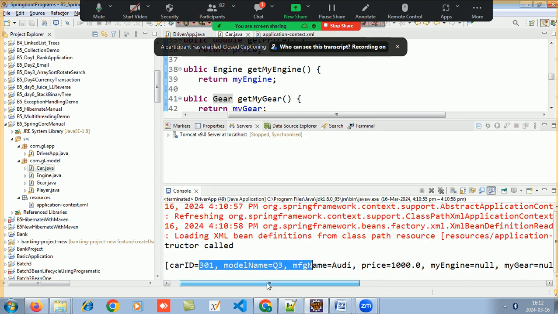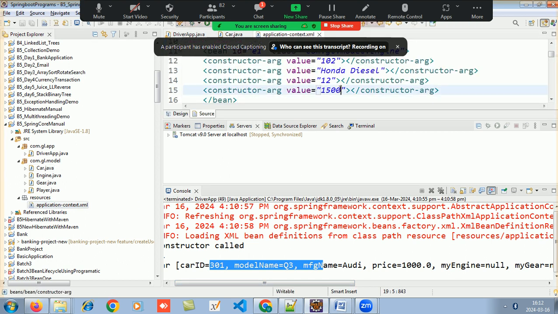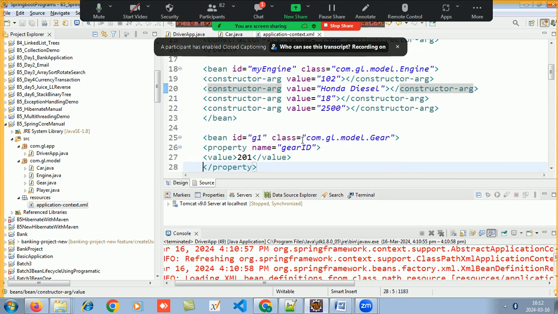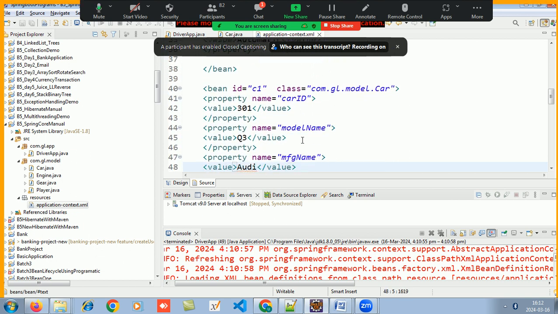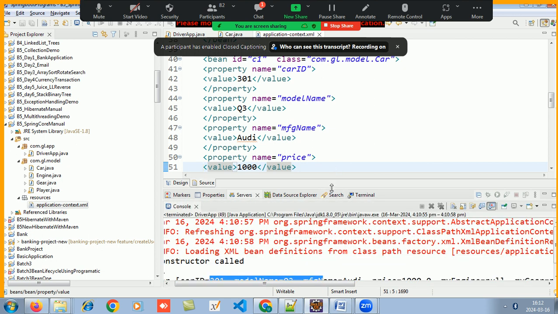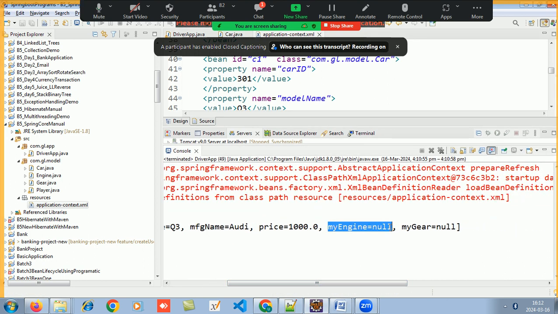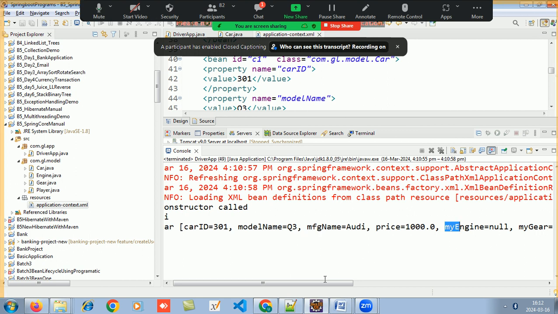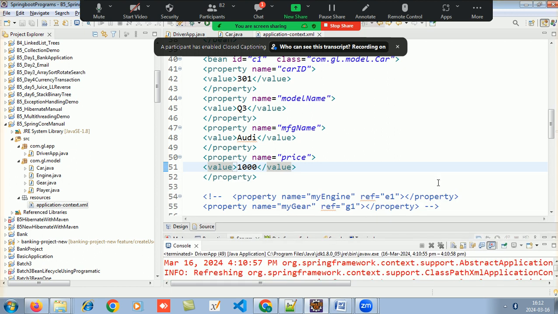The car ID it is taking from the car bean, it is taking these values for car ID C1, right? 301 Q3 Audi, price 1000. That is all fine. But now see, it is not injecting any for engine and any for my gear. So why is it saying that?